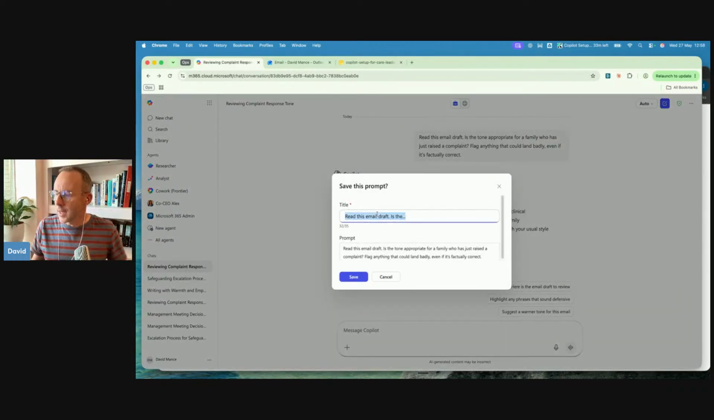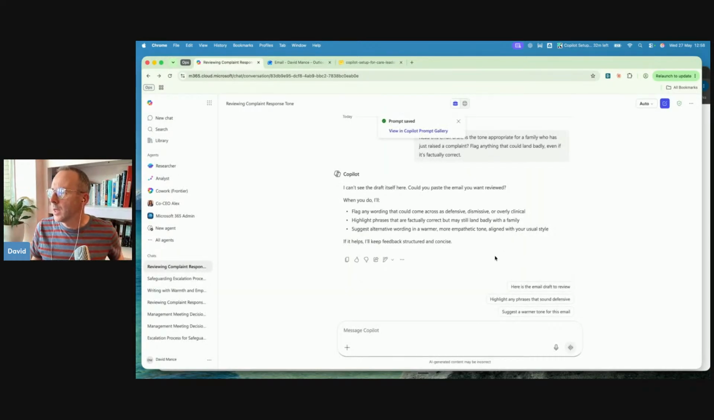Okay, so I'm just going to save this as a useful prompt, like email tone. Great. And that's just a super useful one for staff. A lot of folks are great at doing their job, but they're not great at writing email communications. So you just help them out with a prompt like that.